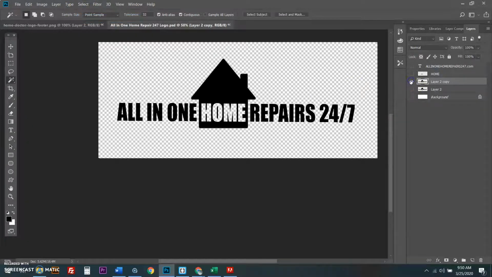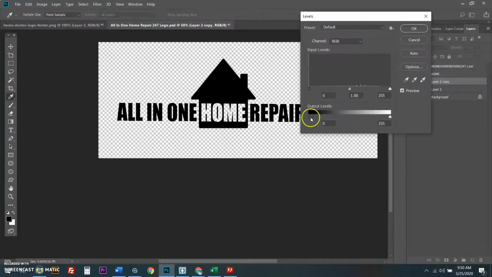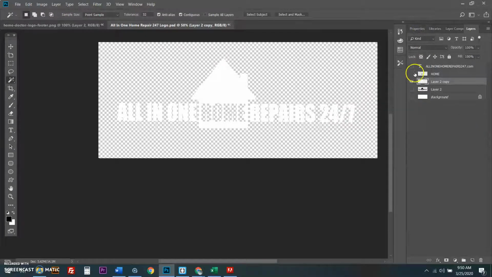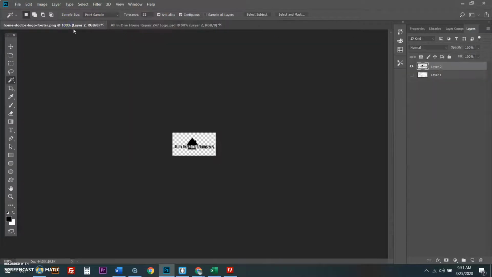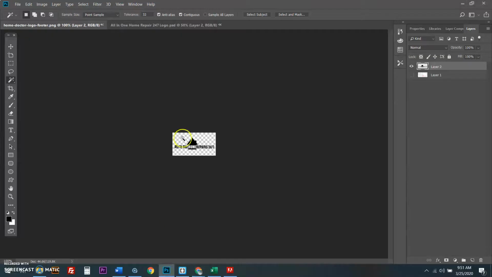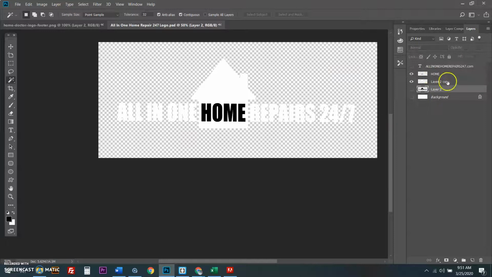Due to the fact that all of this is in one layer now, I can hit Control L. I can make all of this white. I can hit OK. And now I can bring home back. And now home is in black, and that is all in white. Because I did it in a bigger layer, I'm going to put it into here and shrink it, because this is the fixed dimensions that are going to fit within here. But I like working in a bigger workspace, so I just changed it over here.